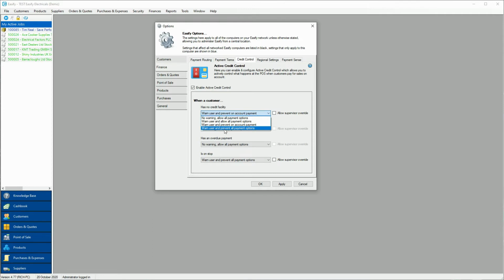Now, for some of these options, you see we have an allow supervisor override option. So if we select no warning and allow all payment options when the customer doesn't have a credit facility and they try and buy something on credit, you can see there's no supervisor override because nothing happens. There is nothing to be overridden. Similarly, if you warn the user and allow all payment options, then it just allows everything anyway. However, if you choose to block on account payments or block all payment options, you can also choose to allow this to be overridable by a supervisor.